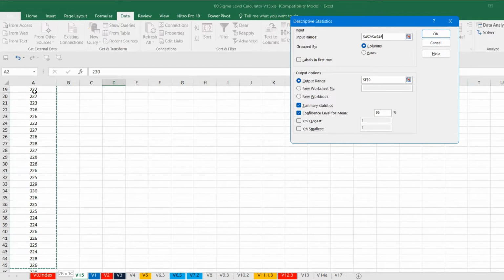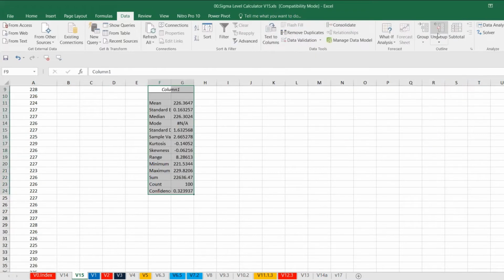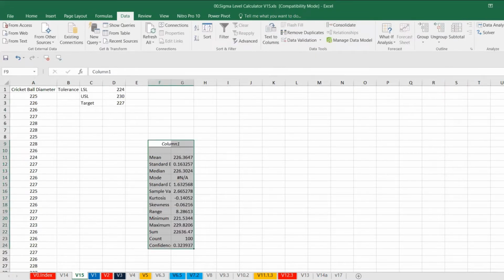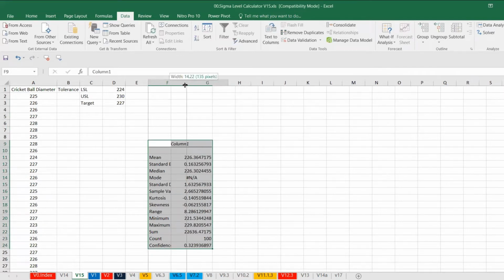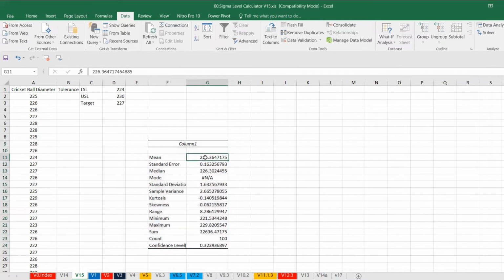Shift down. Okay. I have selected this data and I'm going to store it. You have a choice to store in a new worksheet or a new workbook, but I'm going to give it in the same sheet. F9, I'm going to keep it. Give OK. So as you can see here, all these values have been generated. So mode, and maybe I will just keep fewer decimals so that it will be good.